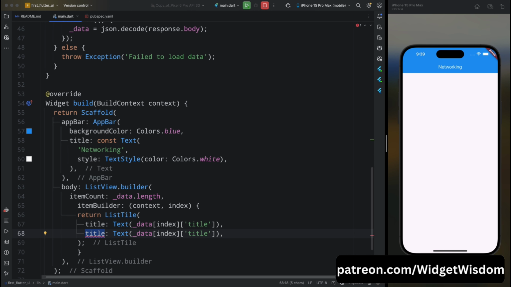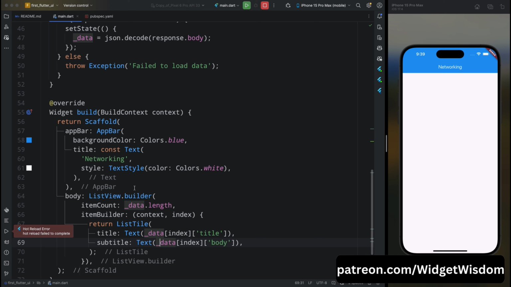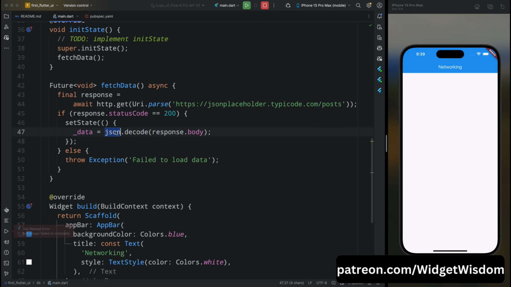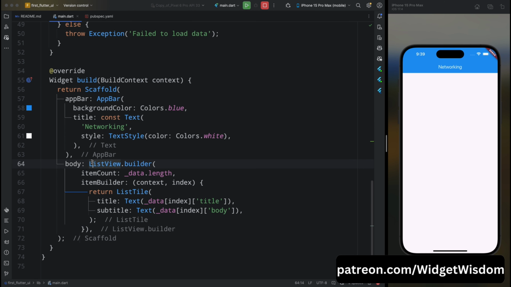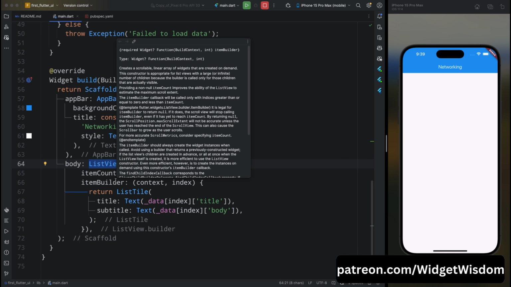Then for subtitle, here add the text, then data index, and then the body. So this will add the body of your post. Now here we use the HTTP GET to fetch data from the server, and JSON.decode is used to pass the JSON response into a Dart object. And then finally, for rendering the UI, we have list view builder that displays the data dynamically in the app's UI.